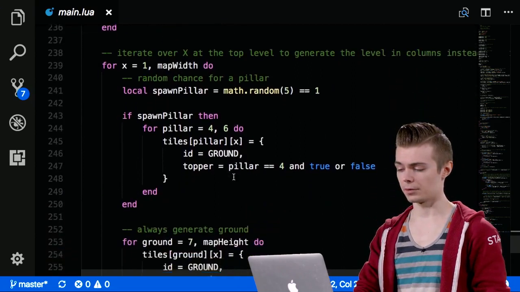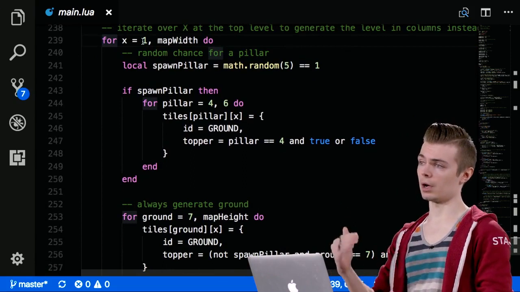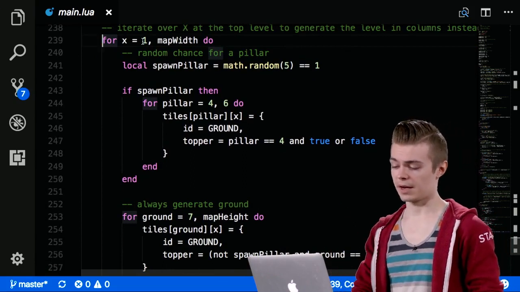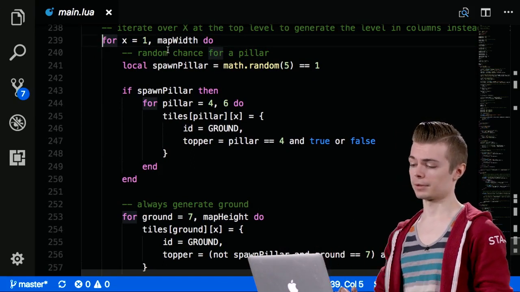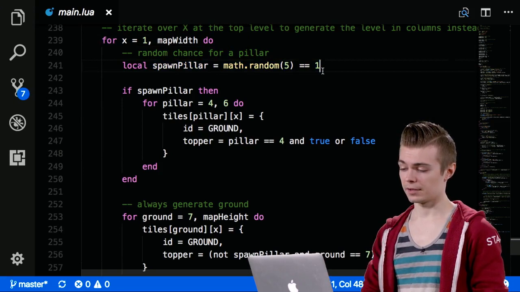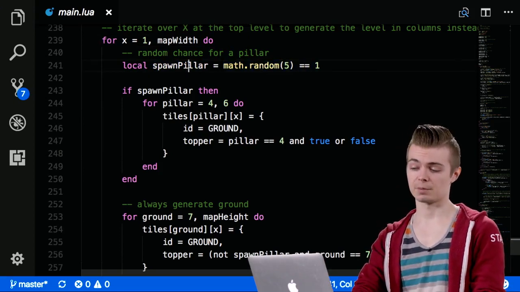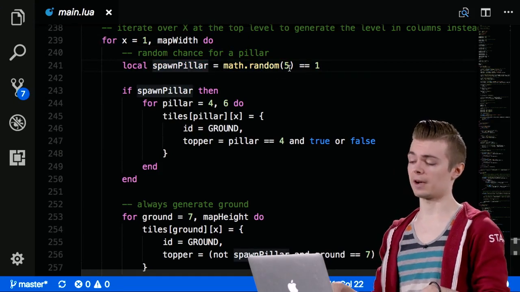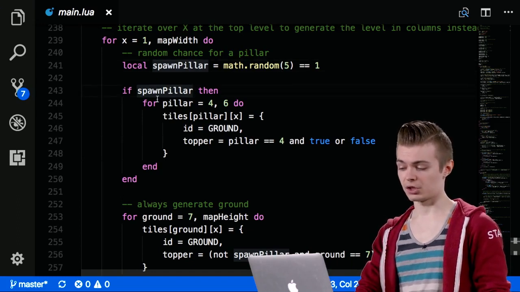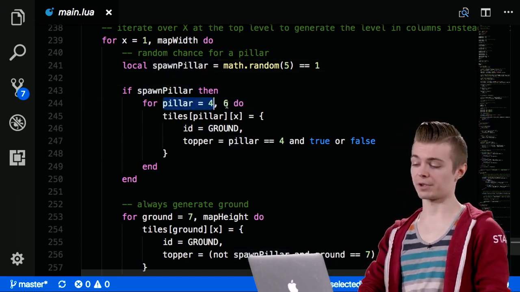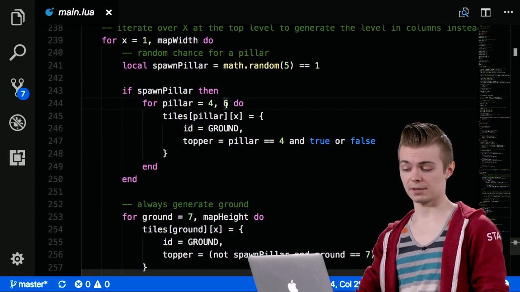So all we need to do is, starting on line 239, we're going to start doing the column by column iteration over our entire level and deciding whether we should generate pillars or not. And we're always going to generate ground. So here's the flag, spawn pillar. And if it's equal to 1, it's going to basically be assigned to spawn pillar. So math.random(5) is equal to 1. We have a 1 in 5 chance of spawning a pillar. If we do spawn a pillar, then pillar gets equal to 4 to 6, so for y equals 4 to 6 effectively.